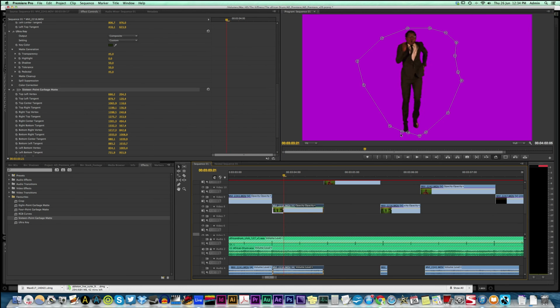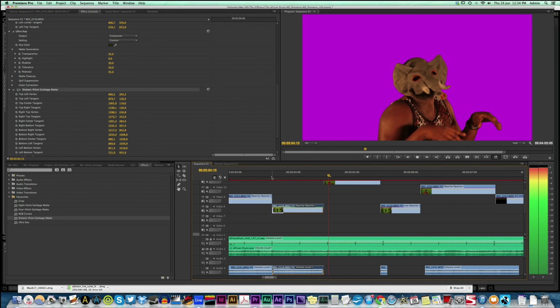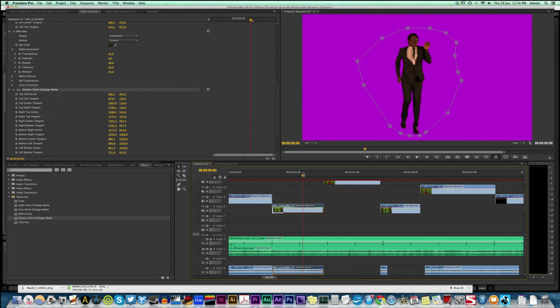Just play this back and see if we're cutting off too much. We could even animate these points over time. That's just extra work if you want to do that by setting keyframes here. That looks alright. If I play it back, let's see. And that's pretty much it.